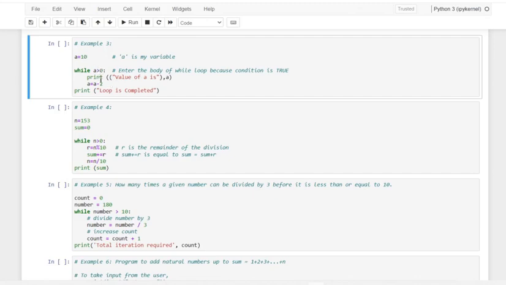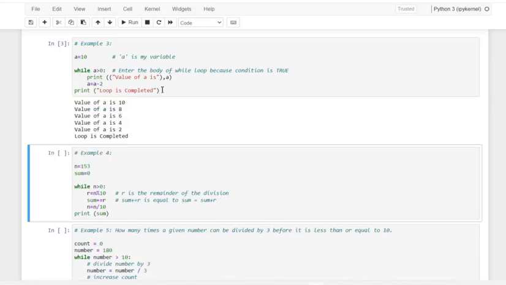And if it is not greater than 0, or if it is equal to 0, it is going to terminate the loop. That is, it is not going to enter into the loop. So see here, instead of incrementing, here a is decremented by 2. And once the loop is terminated and the process is completed, we end with "loop is completed". And here it is the output.